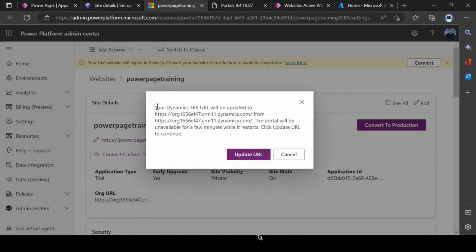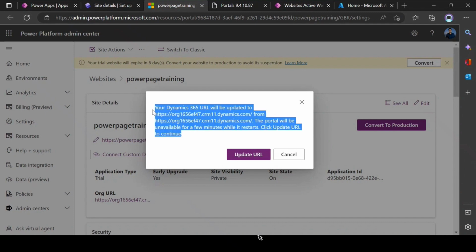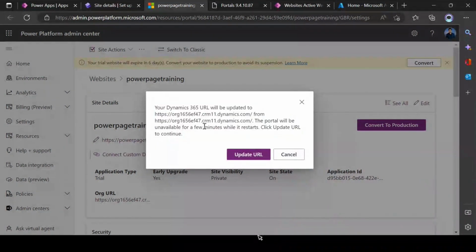So by doing that, since the portal has automatically detected that there is no change in the URL right now, there is no requirement to change it. But if you want to change it in the live environment, you have the option to update the URL as well. Once you update the URL of your Dynamics 365, it will restart your portal.